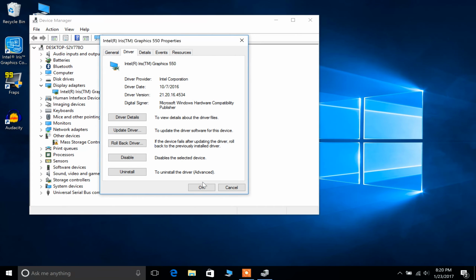What this is going to do is actually roll back your driver to the previous one, which in this case would be the Boot Camp driver. This will just take a few seconds. You'll probably see the screen flicker. Hopefully I don't lose the screen recording when this happens. We'll have to wait and see.